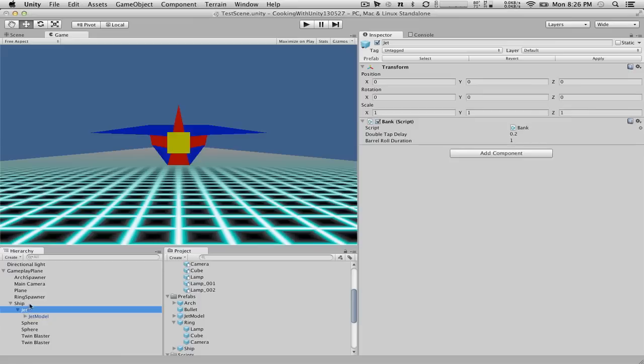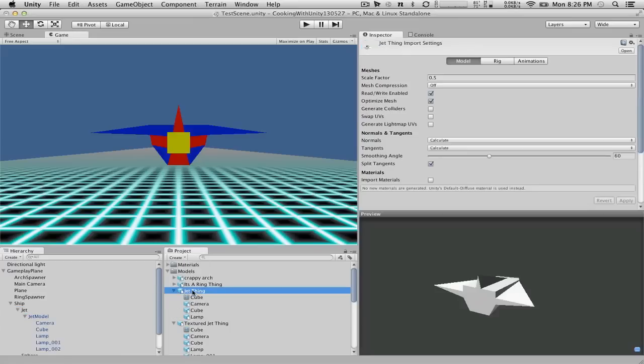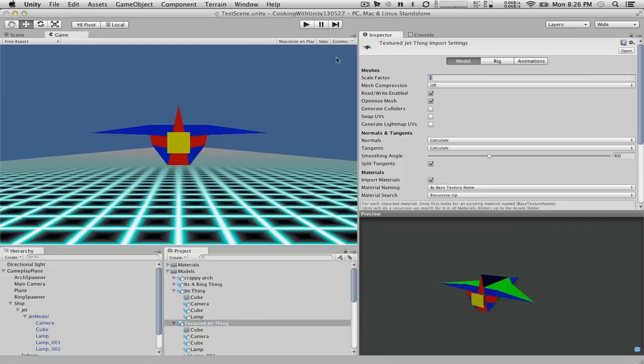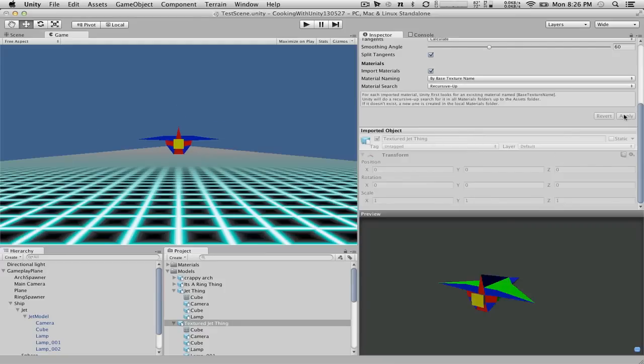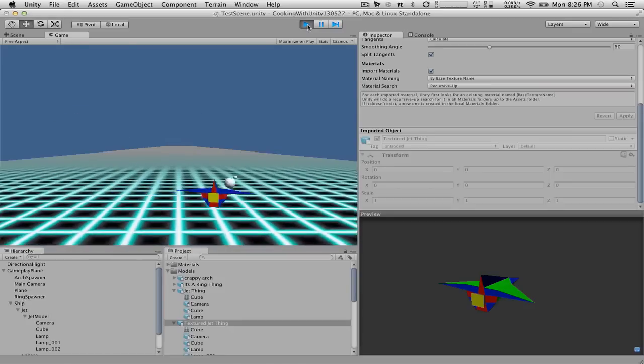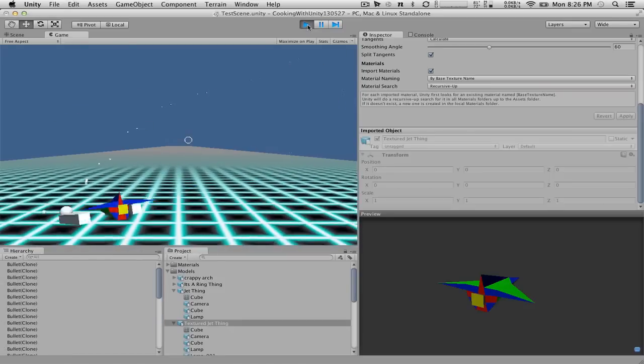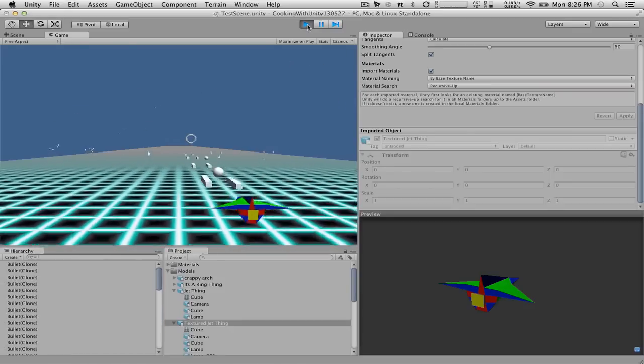And why is it so close to the screen? Oh, did we change what was the import size for jet thing? 0.5, okay. Oh, that's why. So we can just change 0.5. Apply. There we go. And so now we have our basic texture mapped jet model. I need to make new bullets. Yep, that's something you could work on.